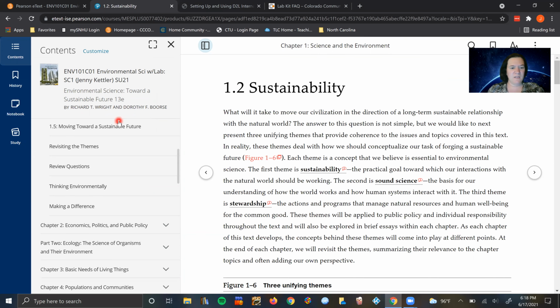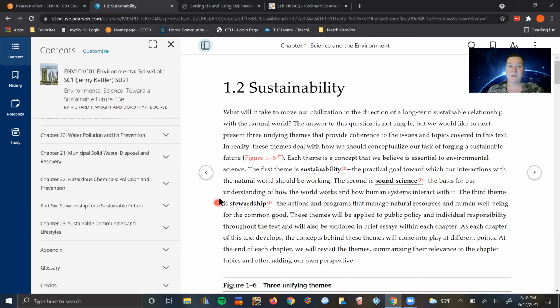And then we do have quizzes. You get quizzed on every chapter in the textbook, chapters 1 through 23. So let's look at how to get to those quizzes.